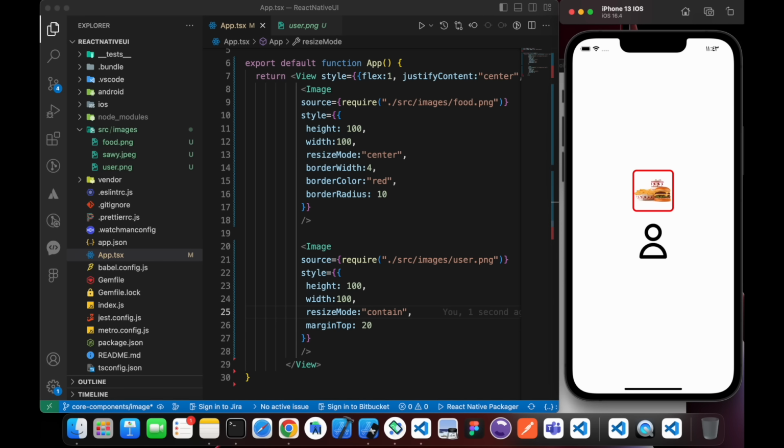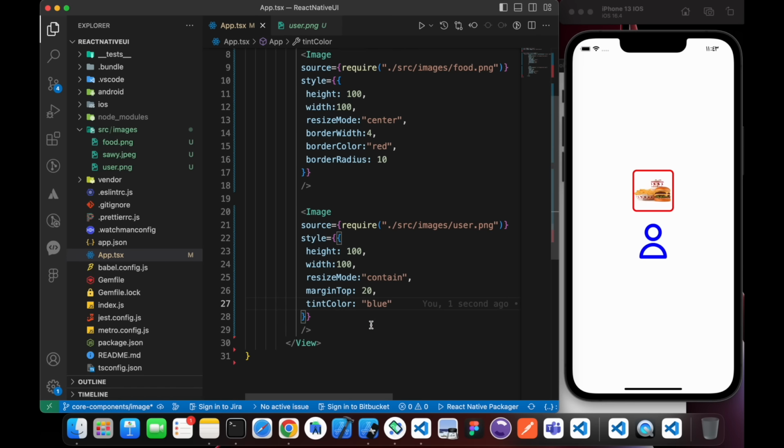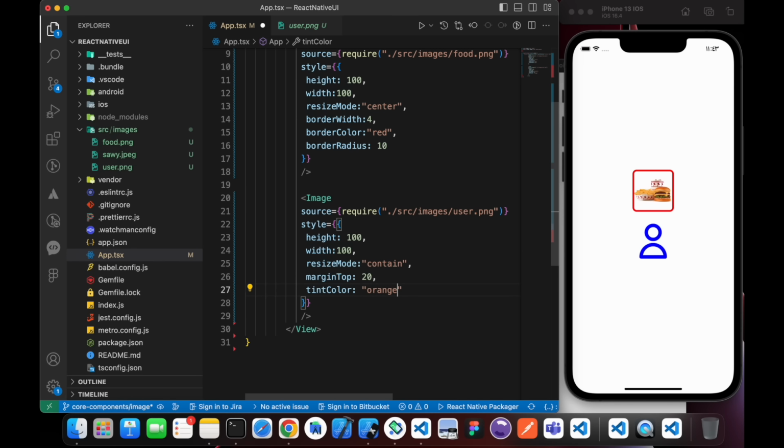We have here a property. I want to change the color of this icon. It's black. I want to make it red. So we have a style property called tintColor. Let's make it, for example, red. Look, the image has turned red. We can make it blue. We can make it orange, as we want.